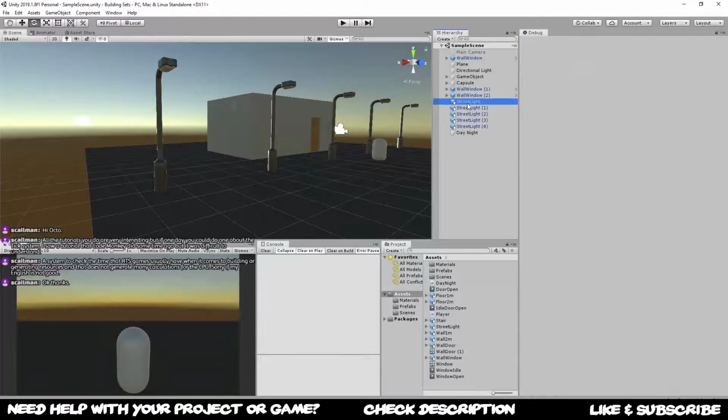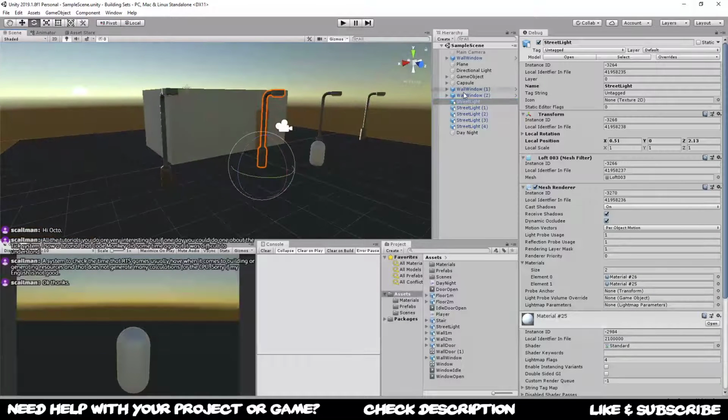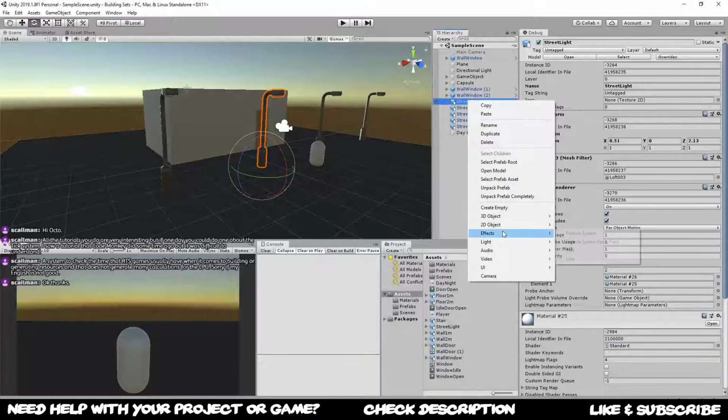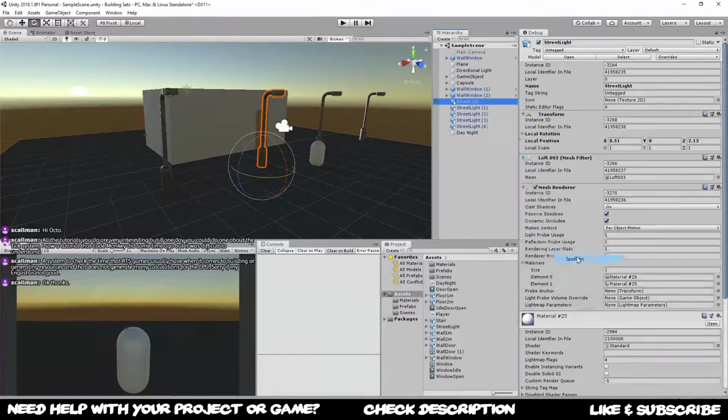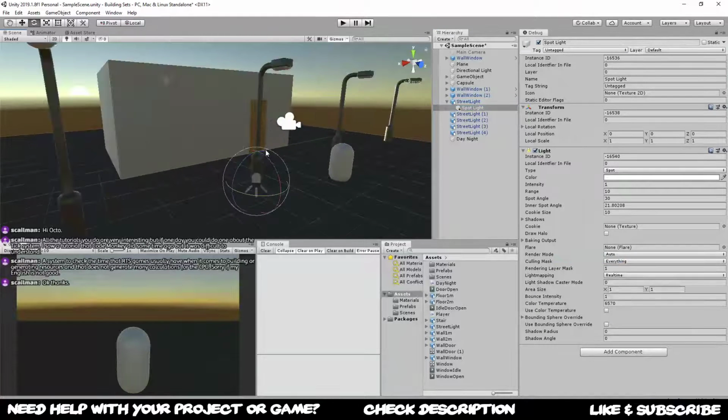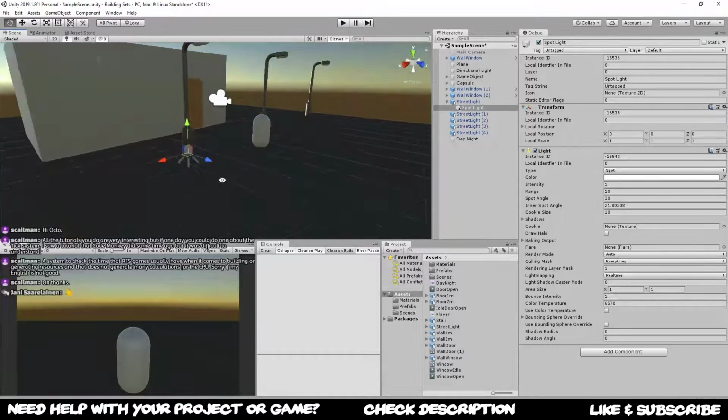To set things up, I just take one of my street lights over here, and I'm gonna put a light onto this, a spotlight. And currently it's like on the foot of my lamp.